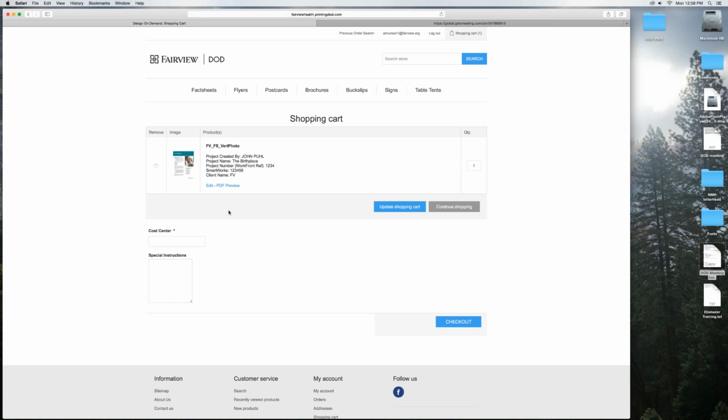In here, this is the first box window you get for the shopping cart. You can click on Remove, Update Shopping Cart to get rid of it. You can edit the quantity here, or if you just want to leave it at 1, add a cost center. There has to be something entered in the cost center. That's the reason for that star. And you can add something in special instructions for any special needs that you have for the PDF or the job. So we will continue to the checkout.